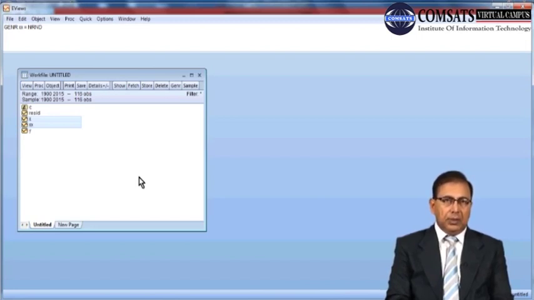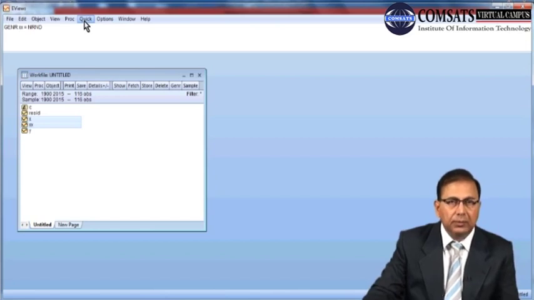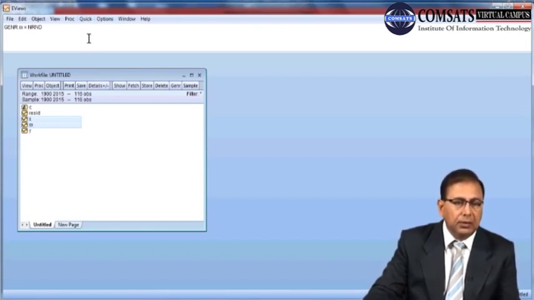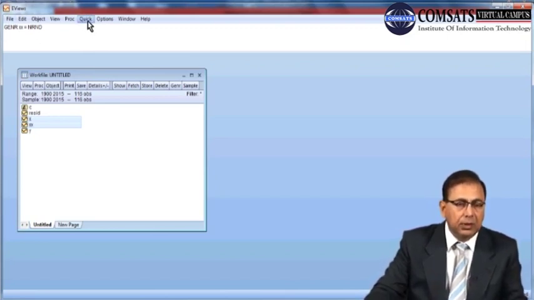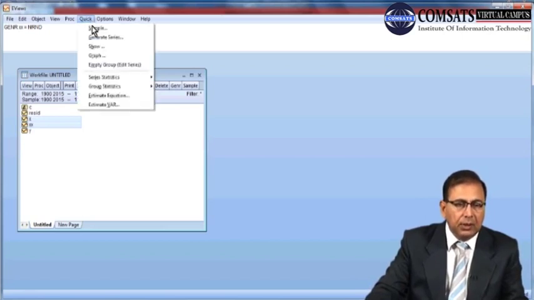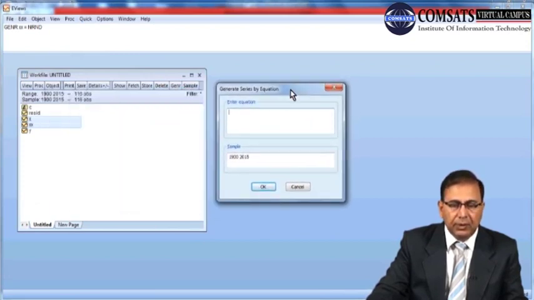In EViews, if you look at the menu bar here, you see Quick. Please remember this option. If you want to save your time, EViews gives you this option, Quick. If you click Quick, there is Generate Series, because we want to generate a variable with series. So I press this, and another adjustable window opens here.